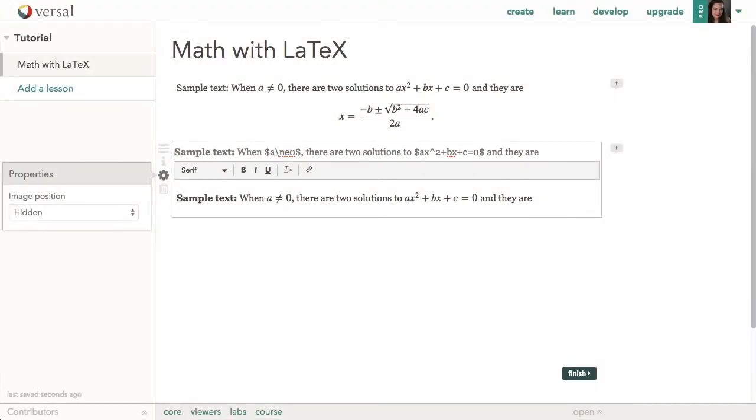Now we need to add an equation that is displayed on its own as opposed to being a part of the body of text. To completely separate a math phrase and put it on its own line, surround the phrase with $$. So, we begin with $$. Then, x equals. Now we have a fraction. To add a fraction, begin it with \frac.